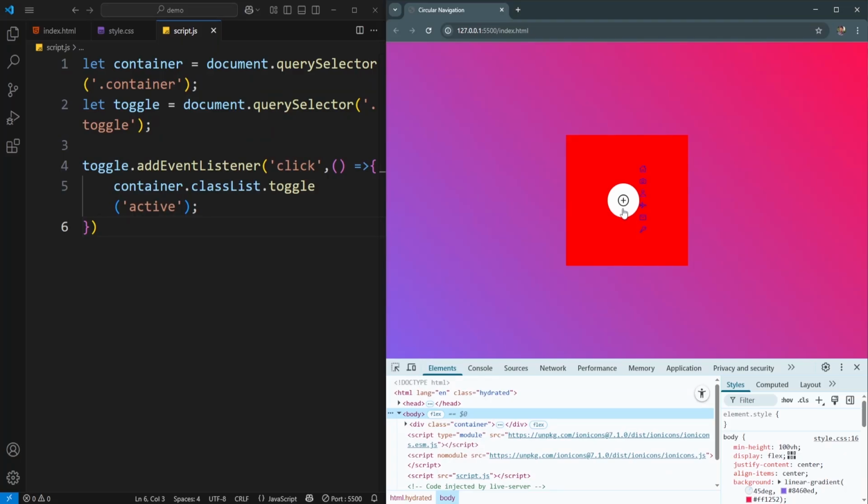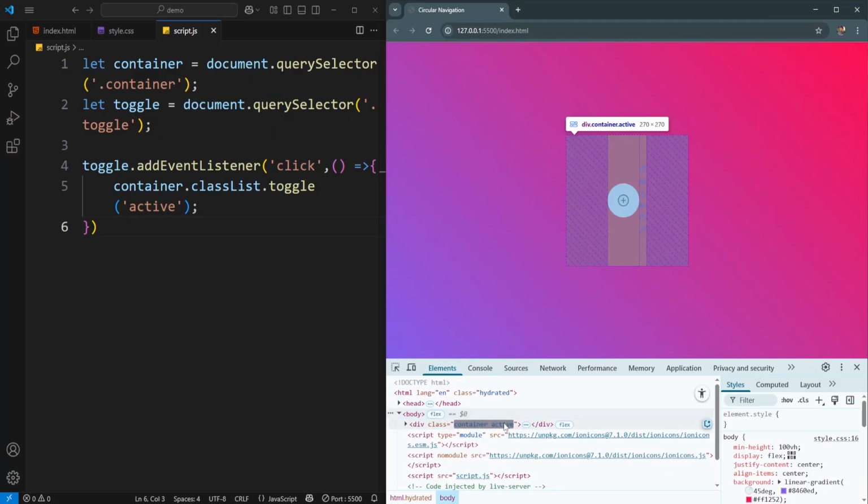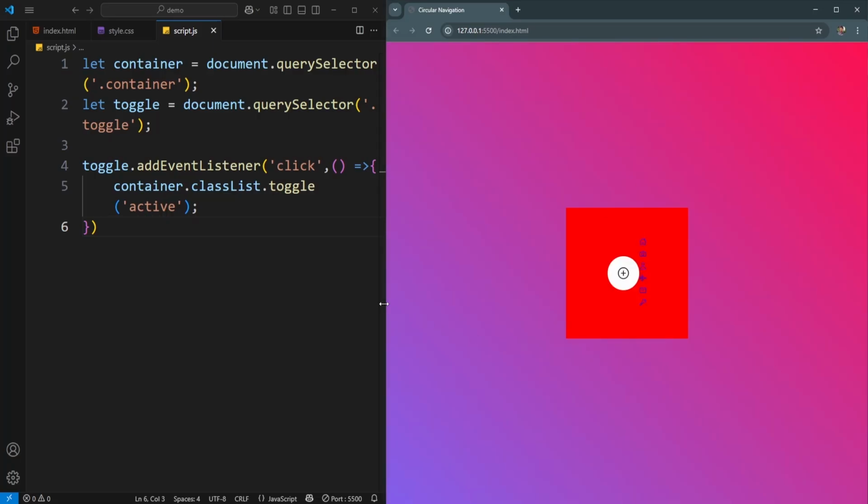If I click on this toggle button, now you can see it adds the active class in our container div element. And if I click it again, now it removes the active class from it. So once we click it, it's going to add the class, and when we click it again, it's going to remove the class. So according to the class, we are going to style our elements. So let's go back to the code.